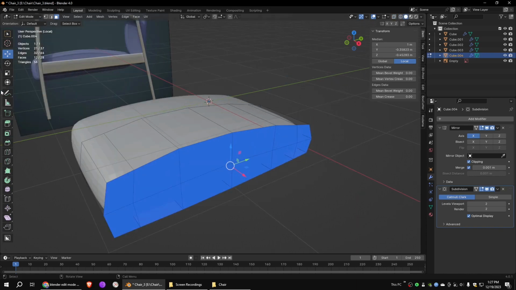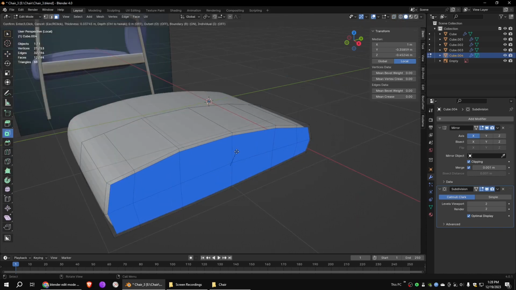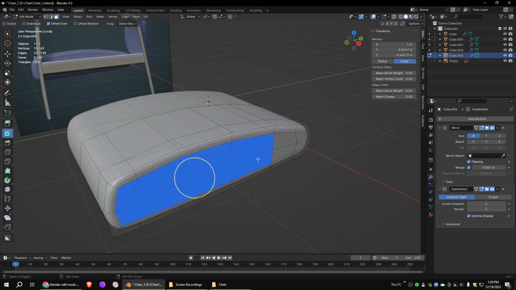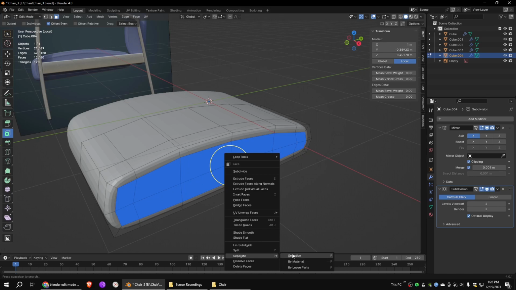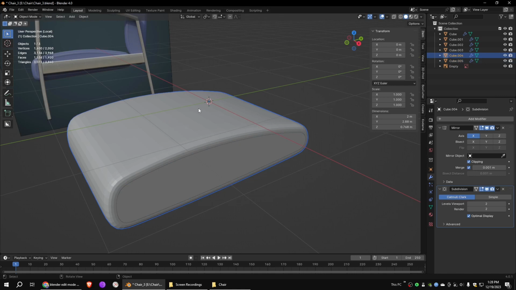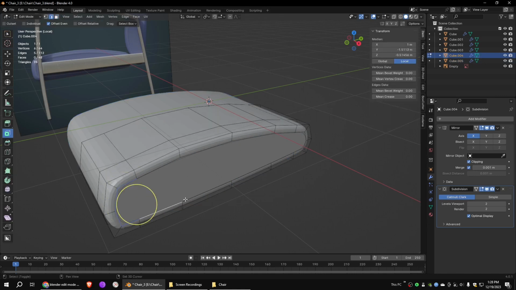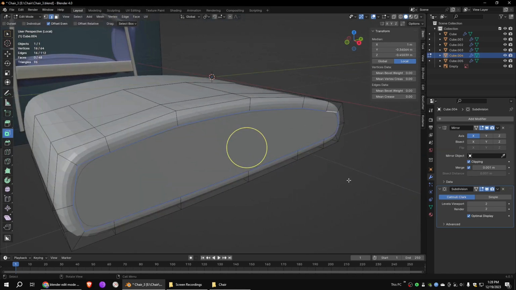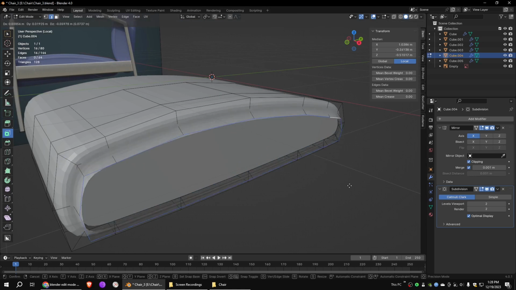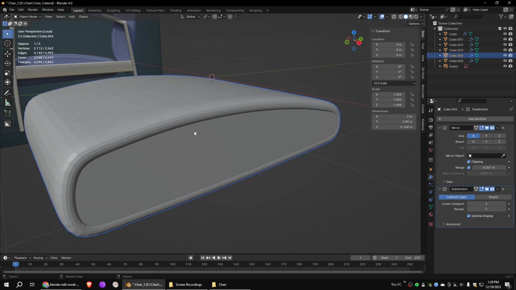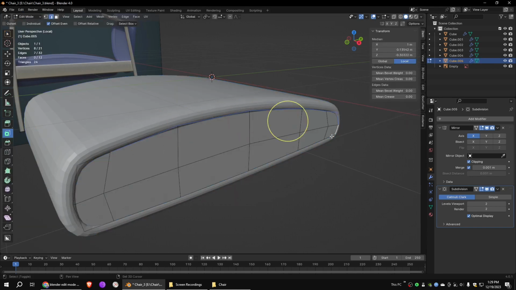Select these faces. Inset the faces using the Inset tool. Select these faces. Now, right-click and separate them. Go to Edge mode. Select these edges. Extrude along the x-axis. Select the other object. Select the outer edges. Extrude them along the x-axis.